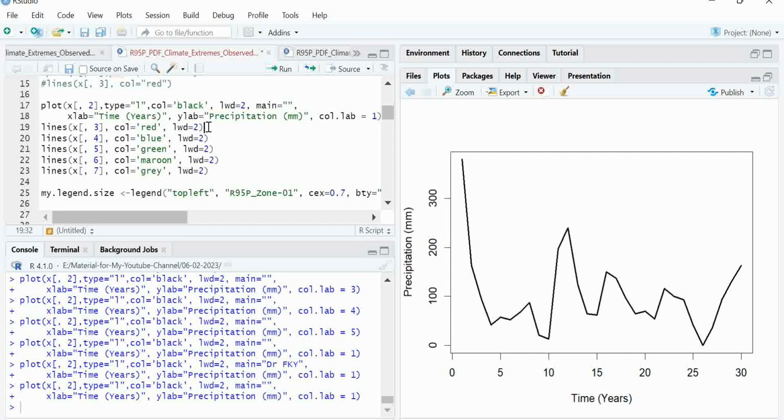Now I need to add another line. So again, because the type of this plot is l, I'm using lines, because l stands for lines. So this is now lines. This will add data 3, the variable 3, with a different color and the same lwd.